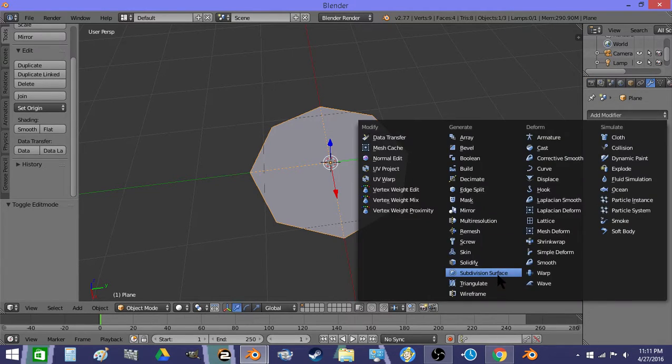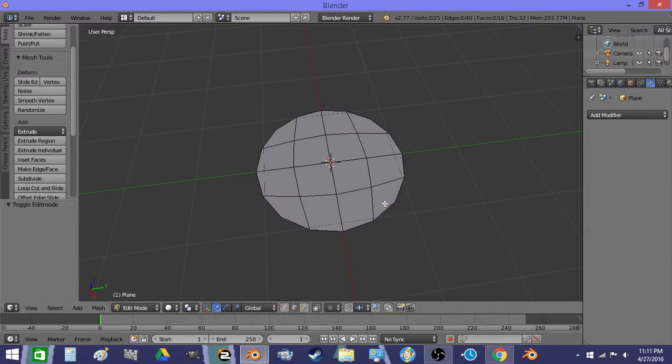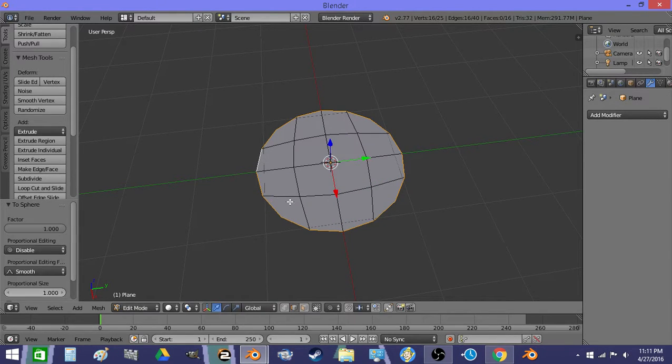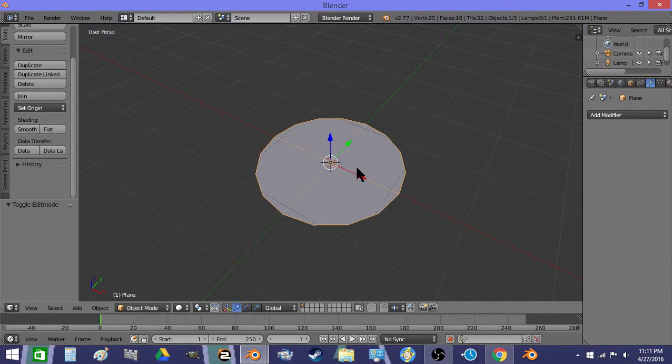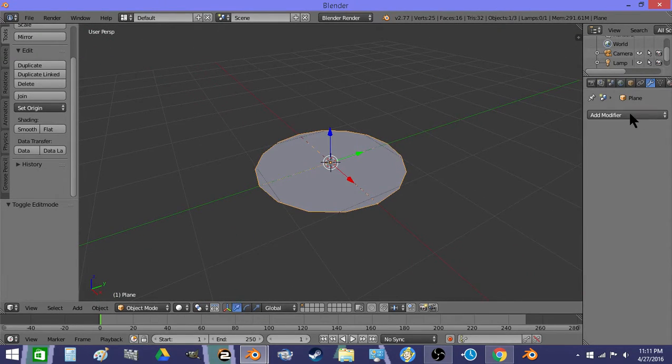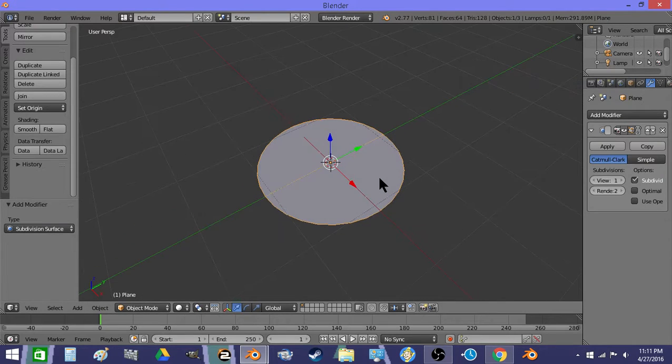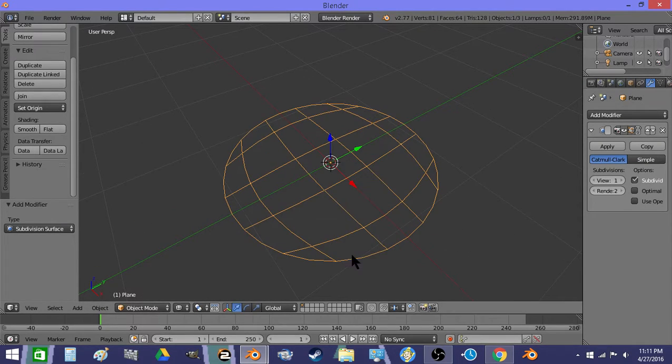Add subdivision surface. Apply, same thing. Grab all the edges, Alt-Shift-S, 1. So that's as smooth as we can get it without going really, really high in polygons, but we can because we're going to bake this, so that's nice and really smooth.